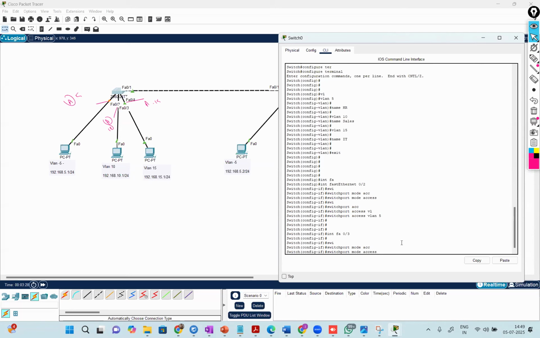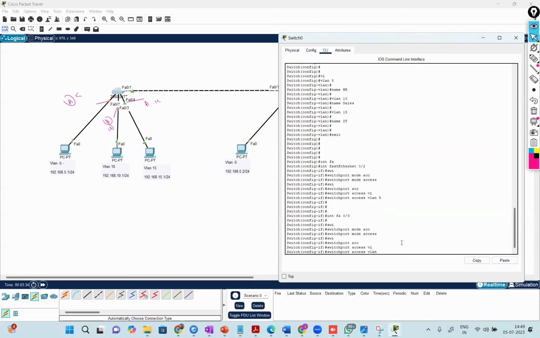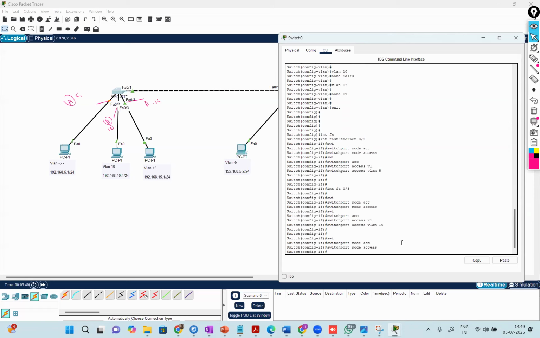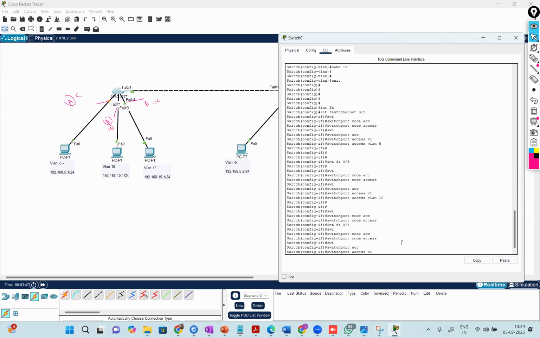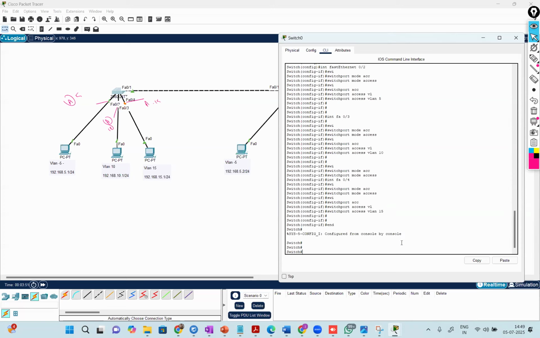See, first we are saying this port would be an access port. Then we will say this port should be part of which VLAN? VLAN 5. Then same, interface fast Ethernet 0/3, switchport mode access, switchport access VLAN 10. Then interface fast Ethernet 0/4, switchport mode access, switchport access VLAN 15. Okay. All the three ports I have configured as access ports with VLANs.